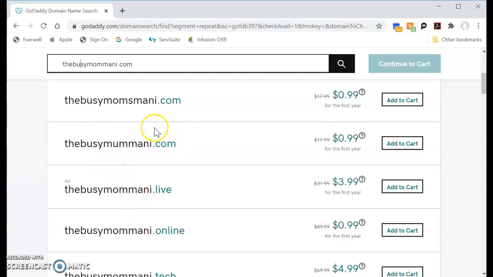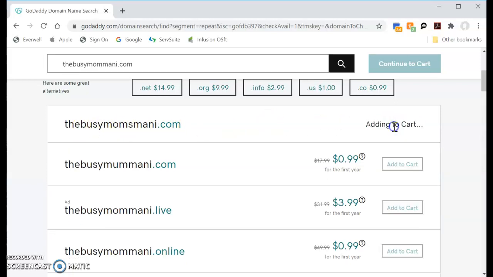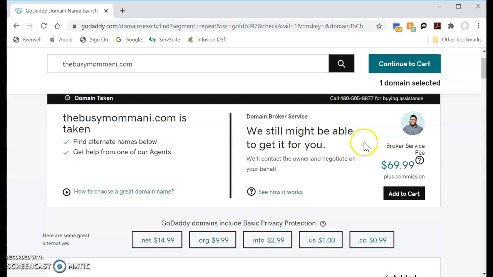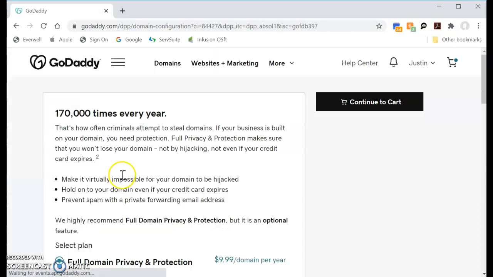I recommend sticking with a .com. It's just going to be easier to find, easier to Google, more recognized. So once you find one that you like, you may have to try a few different names to find the one that you like the most. You just come over here on your URL and click Add to Cart. Once you've done that, just go up to the top, continue to cart. It's just like you're buying something on Amazon.